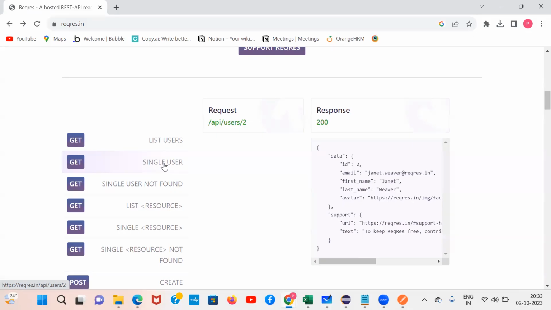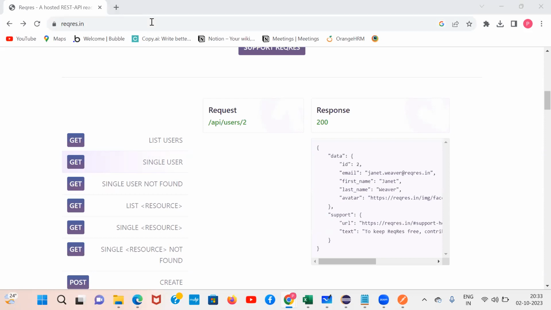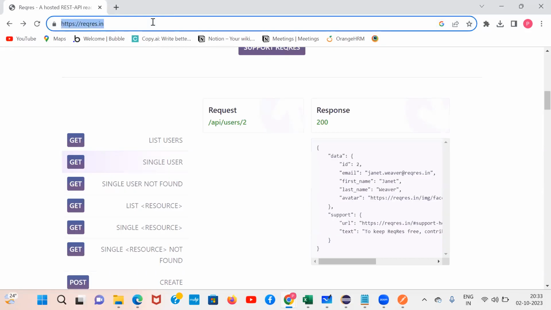Can you please show from the beginning? I'm so sorry. Here, this one, the same link is available in the chat. I have given it to you in the chat. Click on this link that is available. This is a URL, reqres.in. Is it working at your end? Check that first.